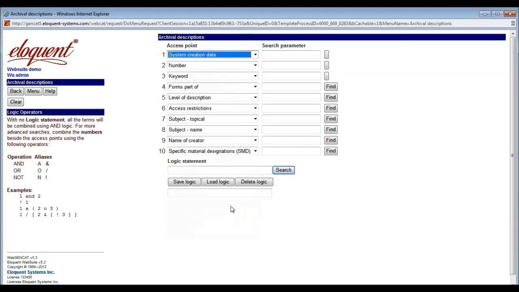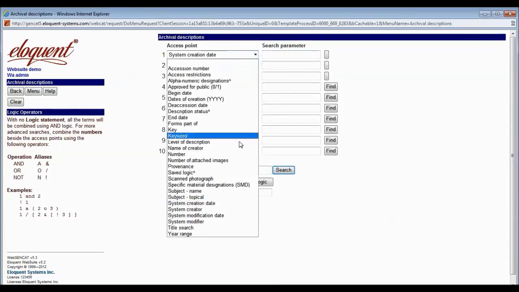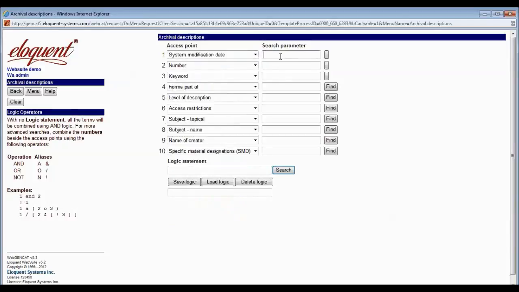So let's use system creation date, and I'm going to search for everything. No, I take it back. Let's do system modification date. I want to search for everything that's been changed in the system in the last month. You know, have people been going crazy with the edits, or has nobody really gotten any work done? So to search by date, it's probably not the date format you would first pick. So let me show you how this works.